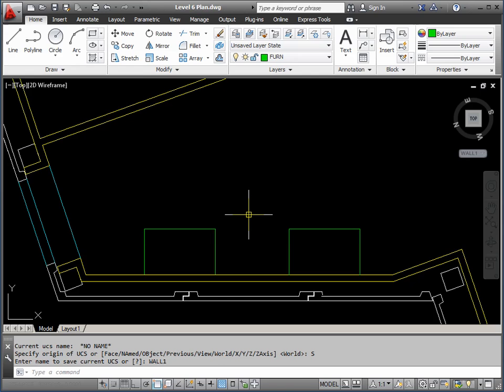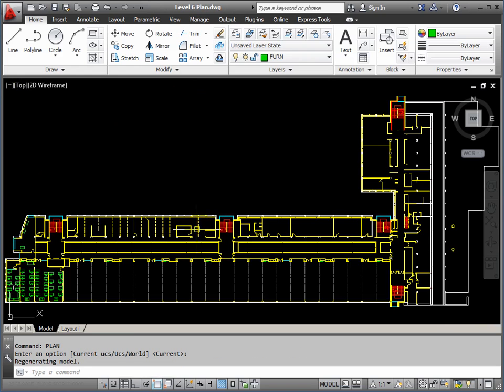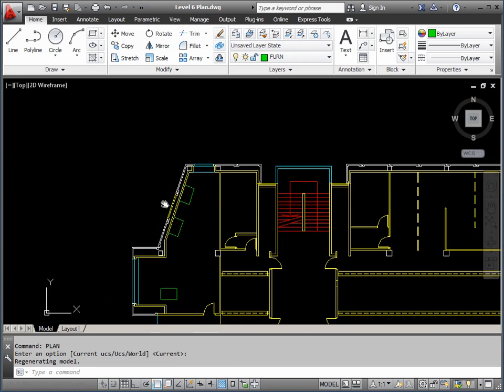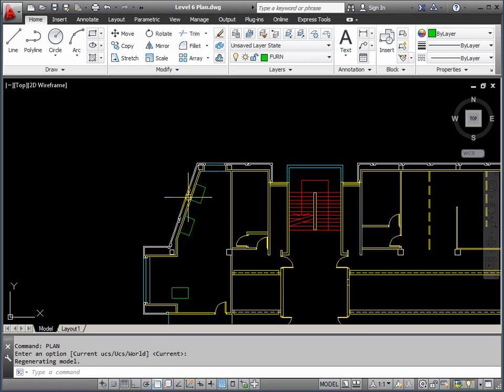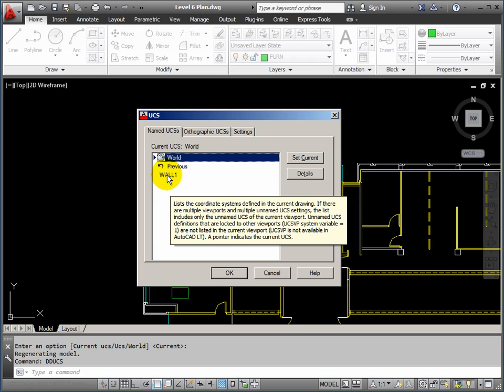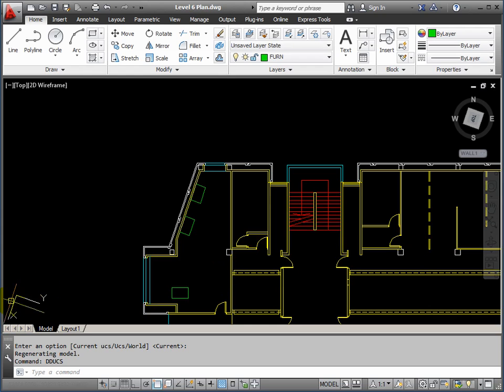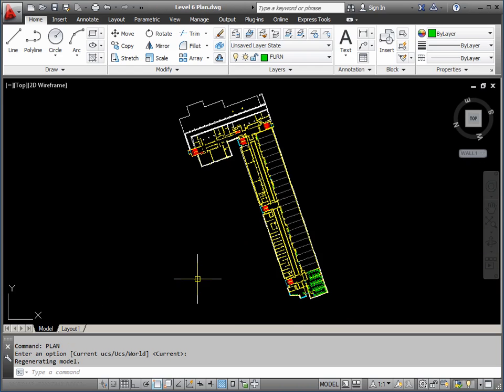If we want to go back to normal, type UCS and return twice, then plan and return twice. Everything seems back to normal. But inside the drawing there is a coordinate system now saved, and you can bring that back up using DDUCS. The DD just stands for dialog box. You see there I've got a wall 1, a named UCS. I can click it, set current, OK. The UCS has changed, and then you do plan and return twice.